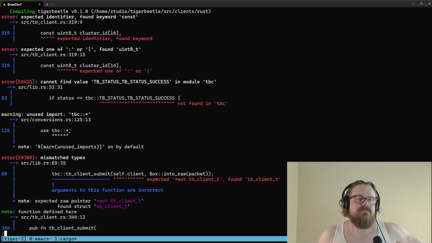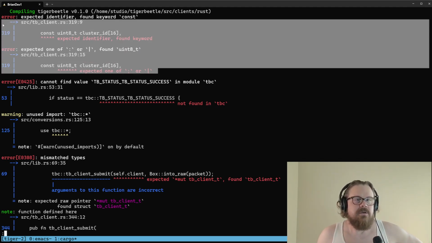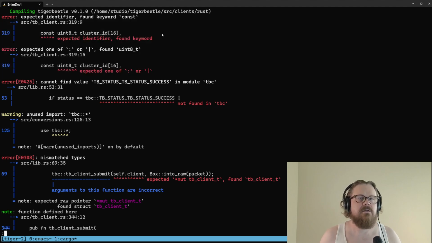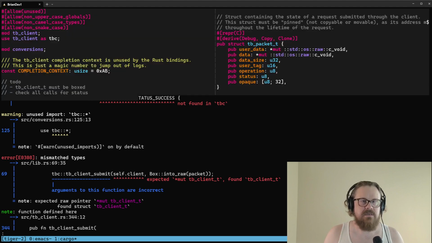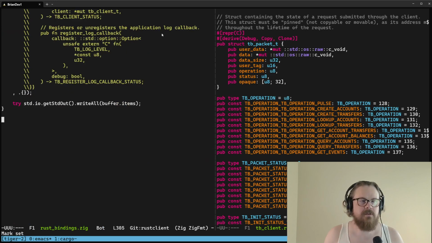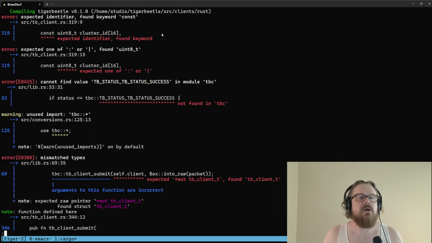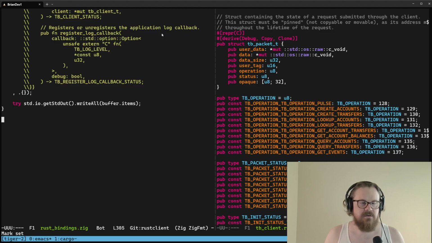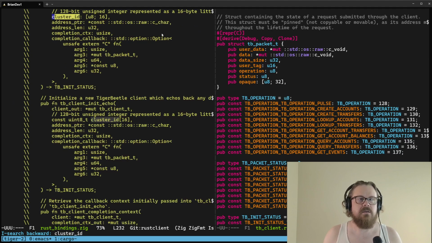Okay, so here's the first problem. The errors we're seeing are code gen errors. We've done the syntax wrong here. Line 319, that's easy to fix. Yeah, that's 319 in the generated code. We're looking for cluster ID. Cluster ID, yeah, we did that one correct, but the other one incorrect.